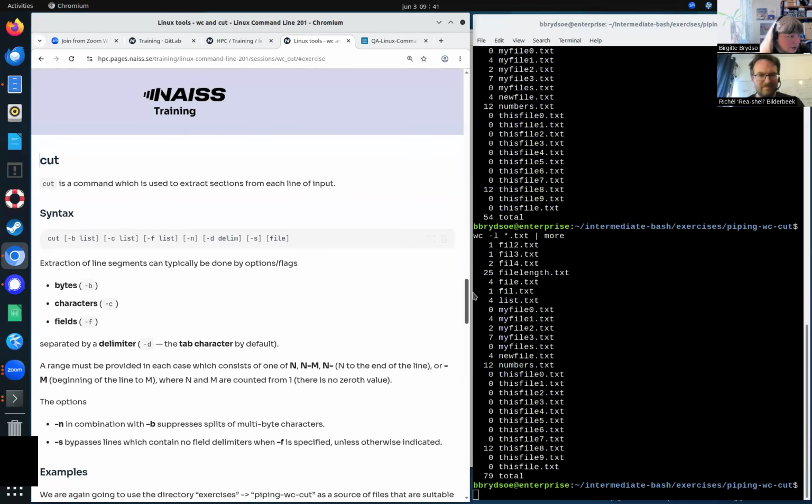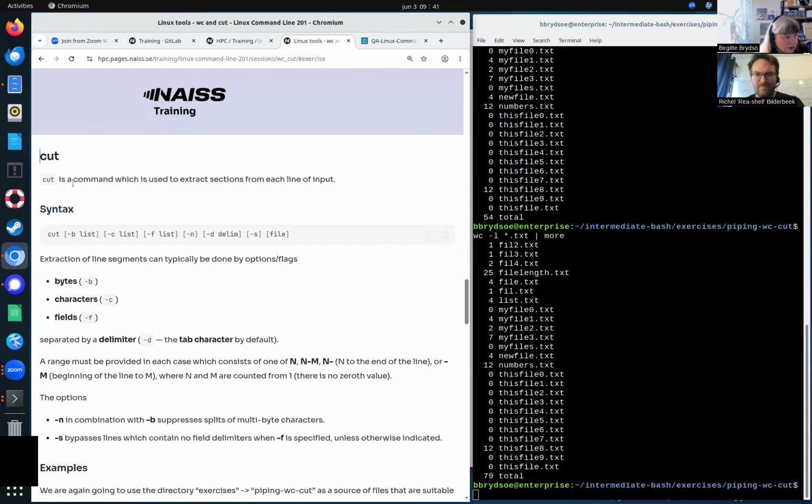So continue to the command cut. Cut is a command used to extract sections from each line of input, and it has a syntax that looks like this. cut -b, which is bytes, and a list, -c, which is characters, a list, -f, which is fields, and again a list. And those could be separated by a delimiter, which you can change with -d; it's the tab character by default.